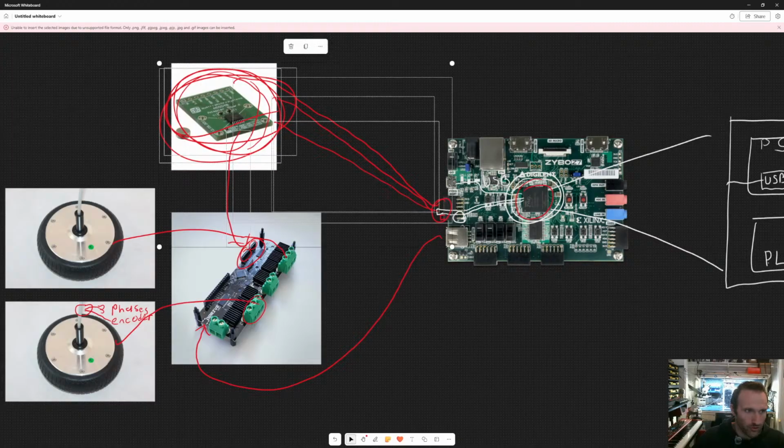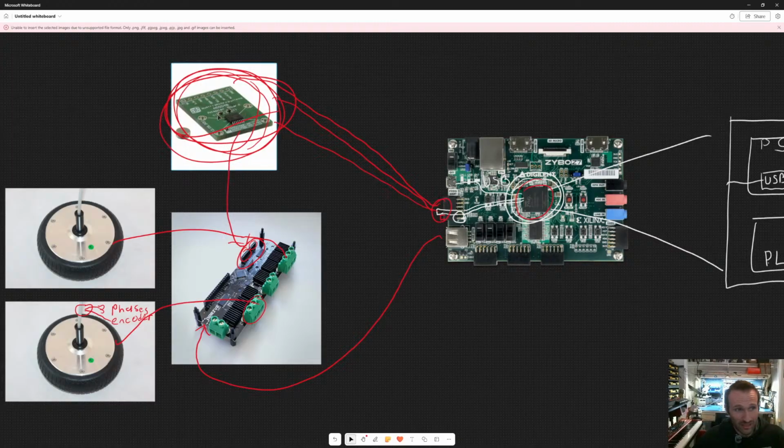Yeah, the real trick here is, now that I have SPI working, I need to figure out how I can communicate to this, because obviously it's SPI, right? But that's not the end of the story.